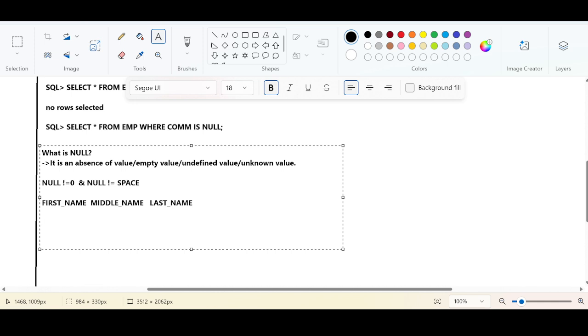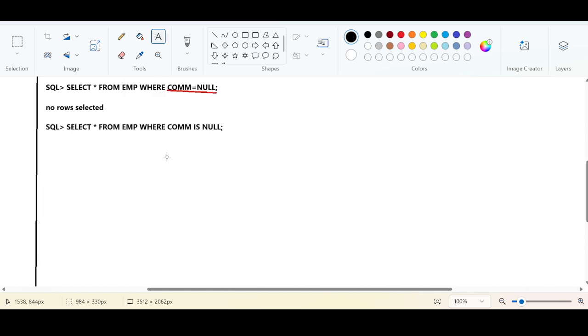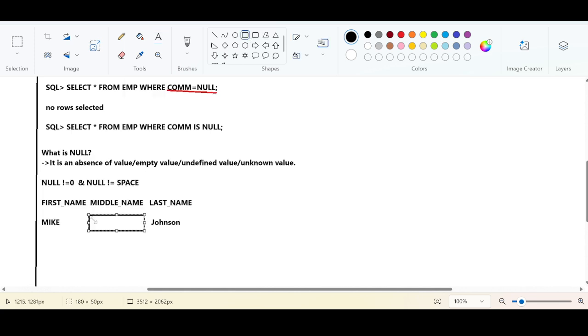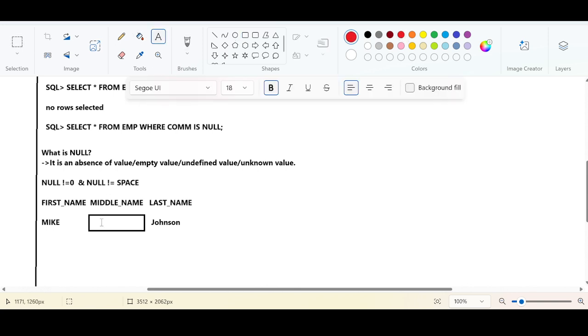Let us say that the first name is Mike, the middle name is nothing, and the last name is something like Johnson. You are not placing any value in the middle name. It will not be treated as a space, and it will not be treated as 0. It will be treated as a null value, meaning an empty value, an absence of value, or an unknown value.